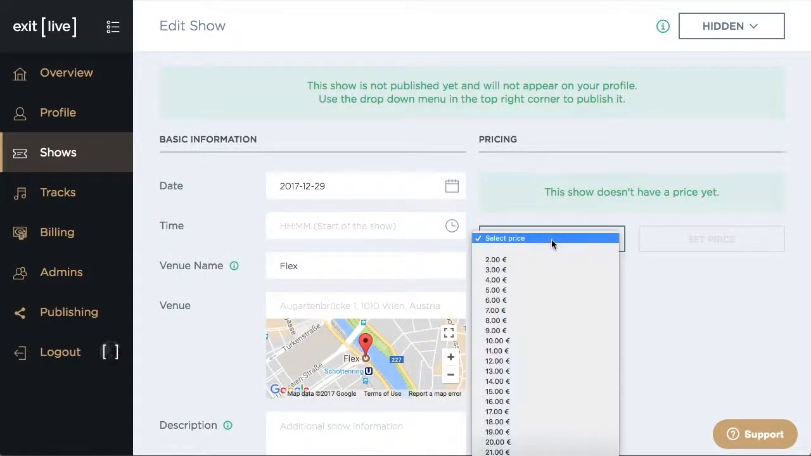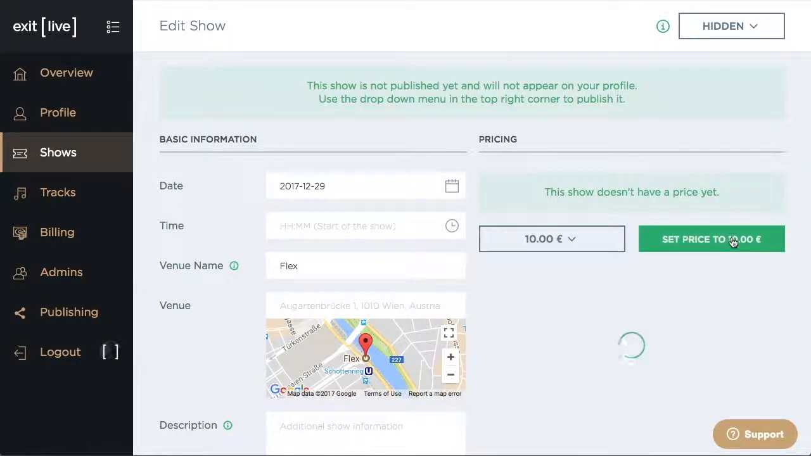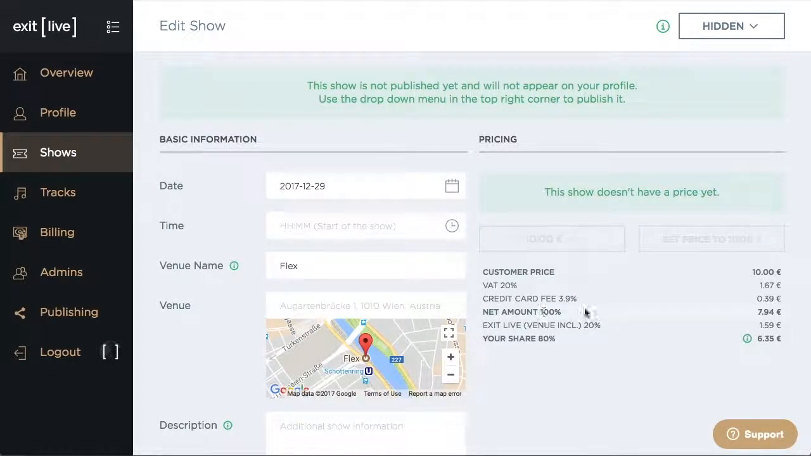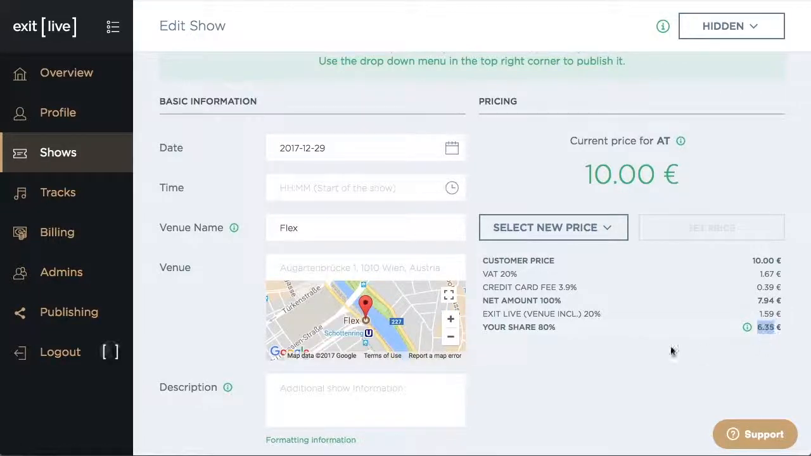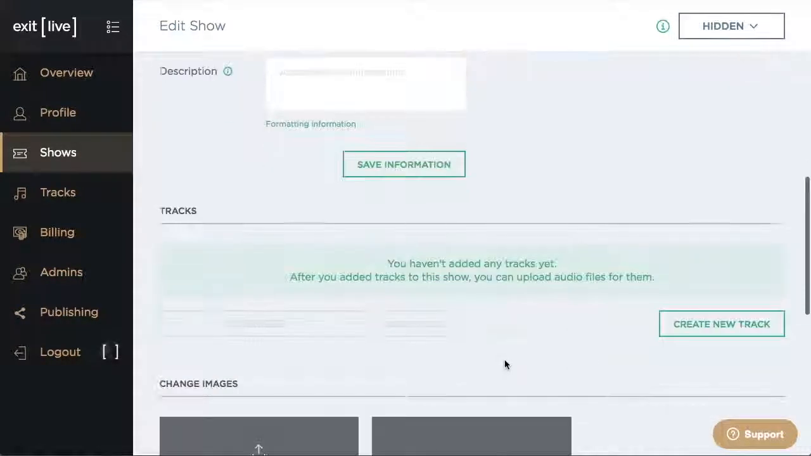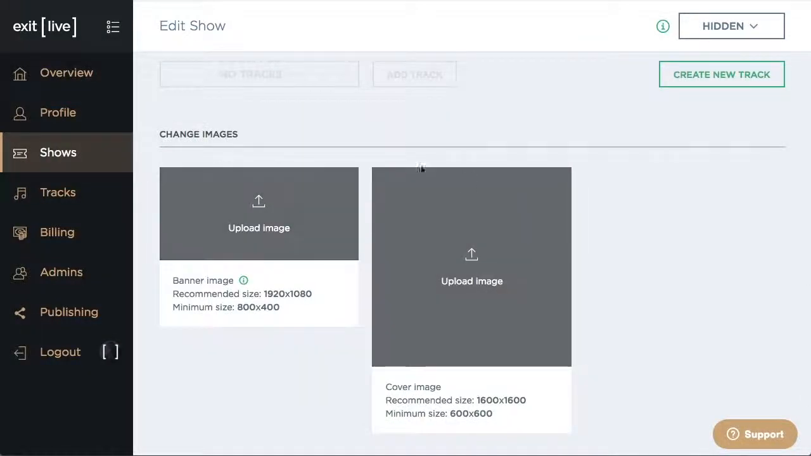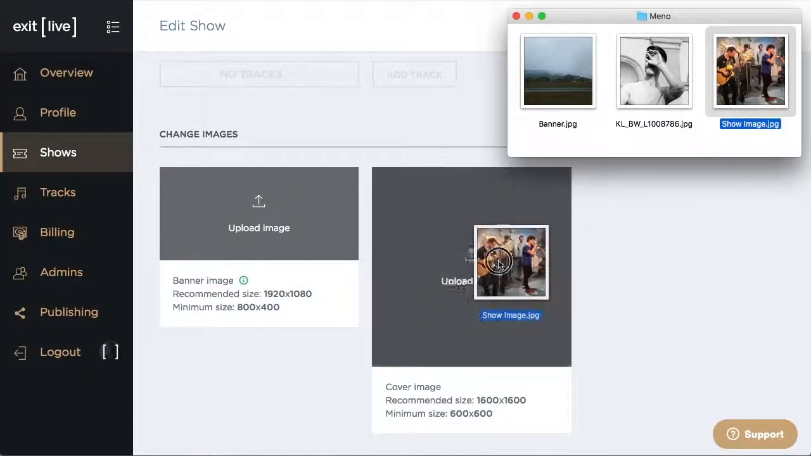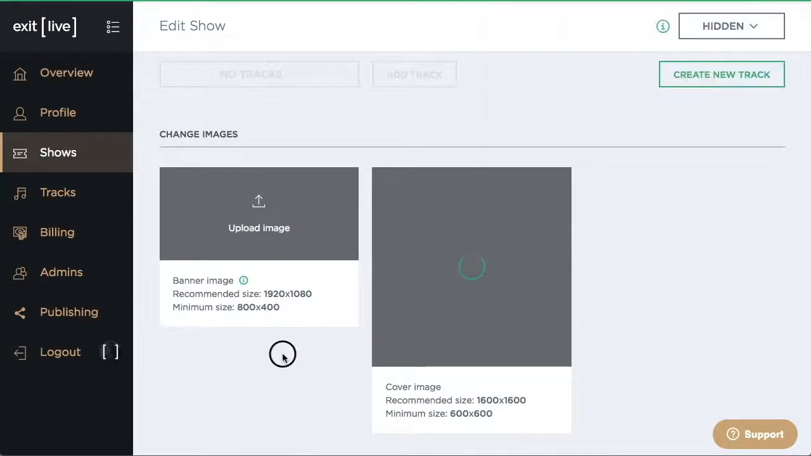Once the show has been created, I can select the price. And I can already see the share that I will get in the end, which is €6.35. I then need to upload a cover image for this show. And optionally, I could upload a banner image as well.